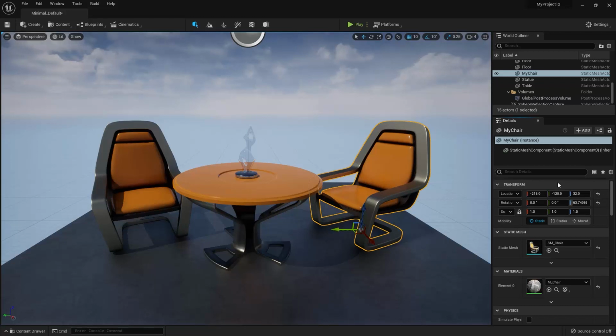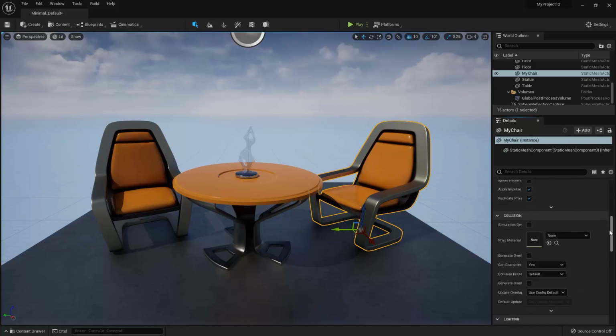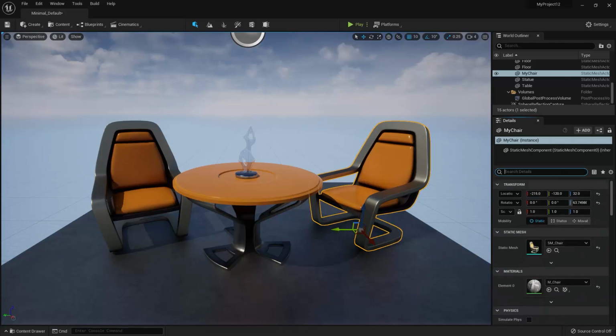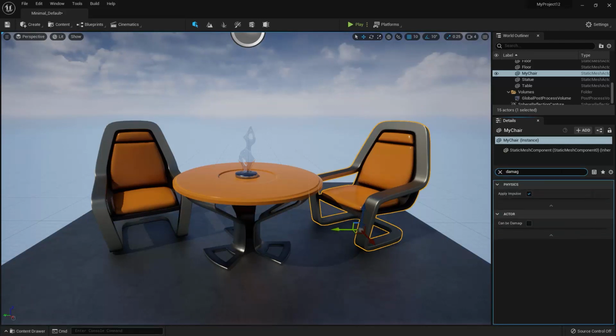So let's say I wanted to find the Can Be Damaged property. I could scroll through this list and eventually find it all the way down here at the bottom, or I could just start typing damaged in the search bar here, and it will quickly narrow down the results to what I'm looking for.